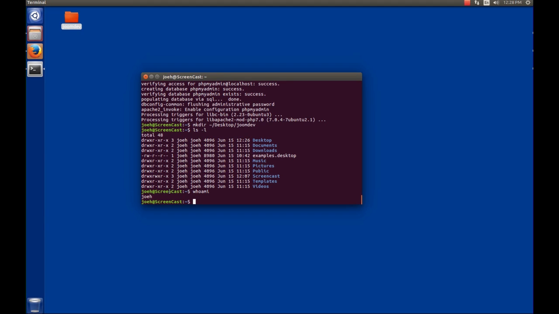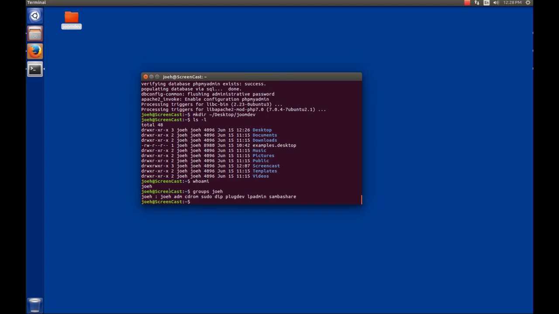If you're curious, or if you're on a different platform, you can type groups and then the username and hit enter, and it will say, okay, so user Joe H is a member of Joe H, admin, CD-ROM, sudo, etc. Okay, so the important thing to take away here is that I'm going to use my username Joe H and my group Joe H to make modifications to the Apache server.